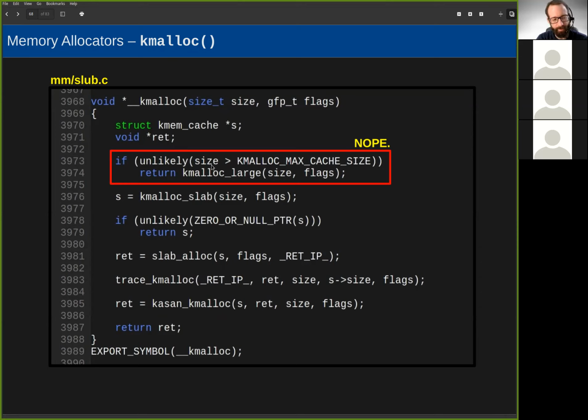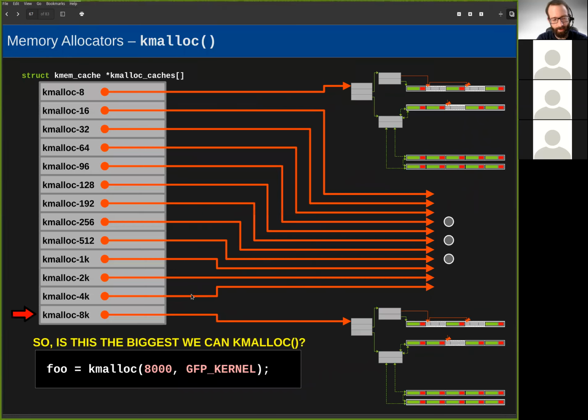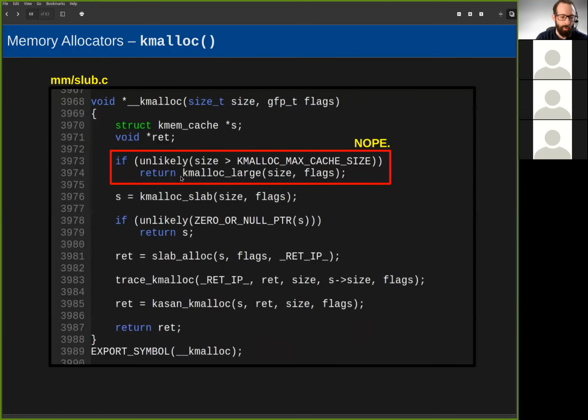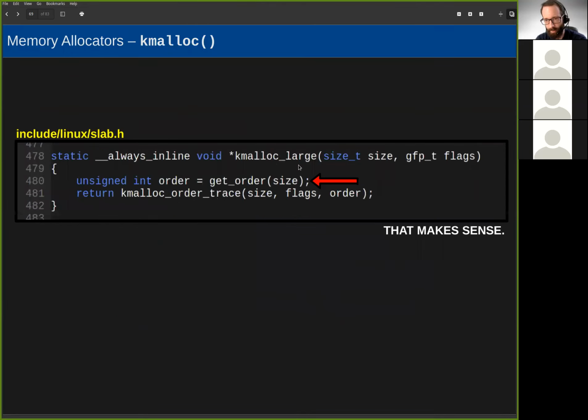So if the size of the allocation is larger than the maximum cache size, in other words, if we try to allocate something bigger than 8,000 bytes, we pass control to this thing called kmalloc large, and we pass in the size and the flags. If you look at it, it basically works just like you'd expect. Kmalloc large takes the size and tries to get the order. So you pass in some size, and it says, oh, you want 2 megs? What's the correct order for that? We're going to ask the buddy allocator. We're going to go down to the page frame allocator and get you some physically contiguous page frame memory. And the buddy allocator will satisfy your request.